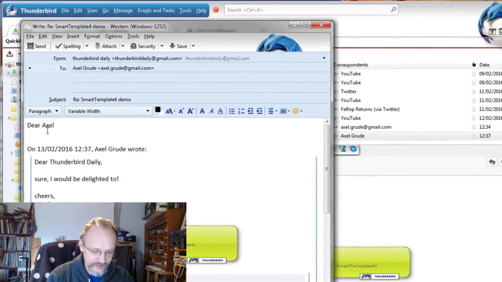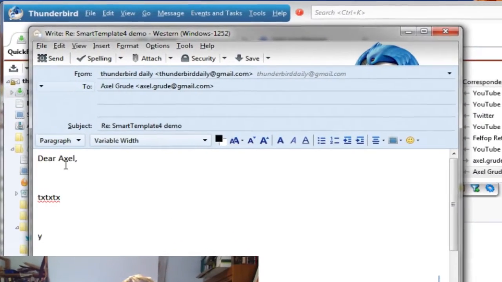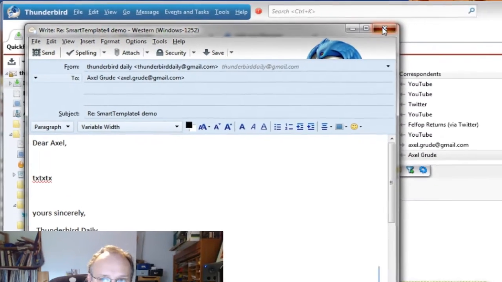And then we write some text, and then we say, yours sincerely, and then our name. So this would be the normal way, and that takes a lot of time and it doesn't look particularly great. SmartTemplate 4 automates this, makes this much easier by adding some powerful fields that autofill. I'll show you how.